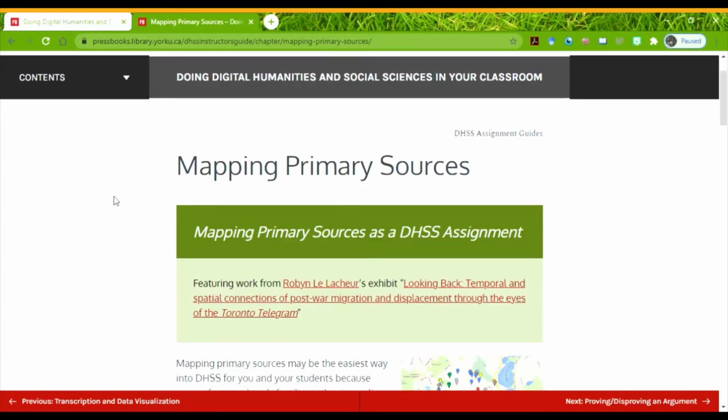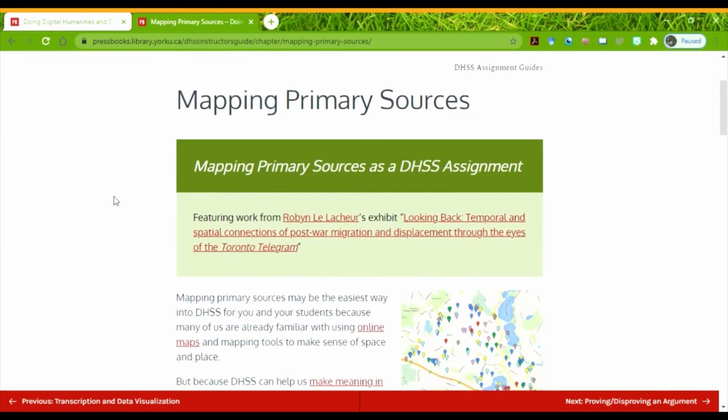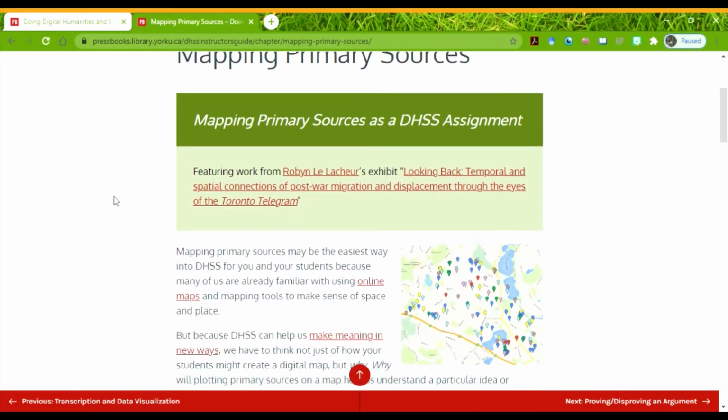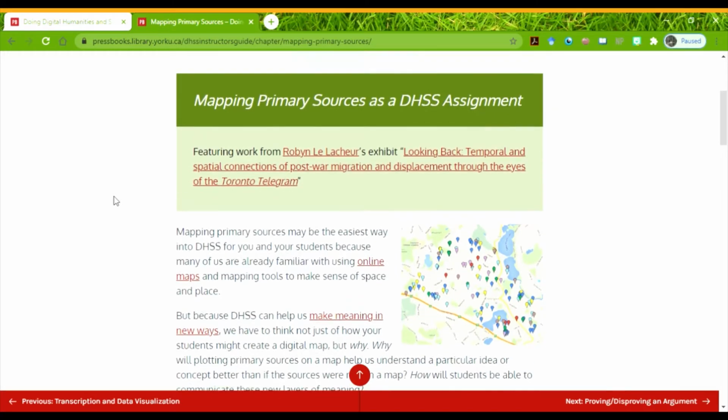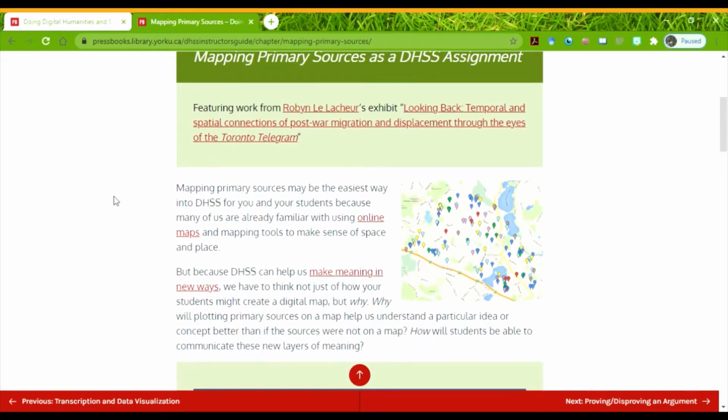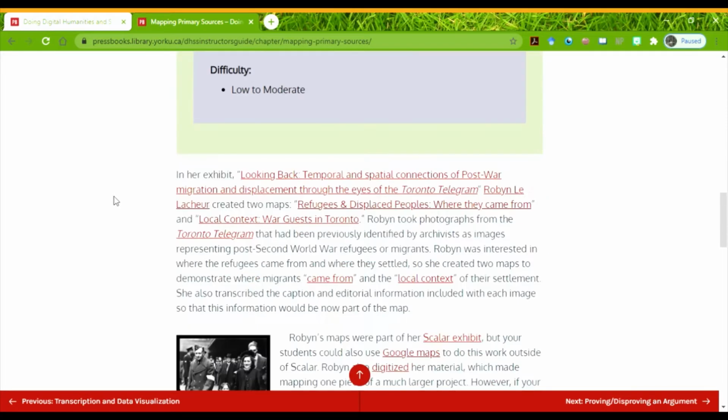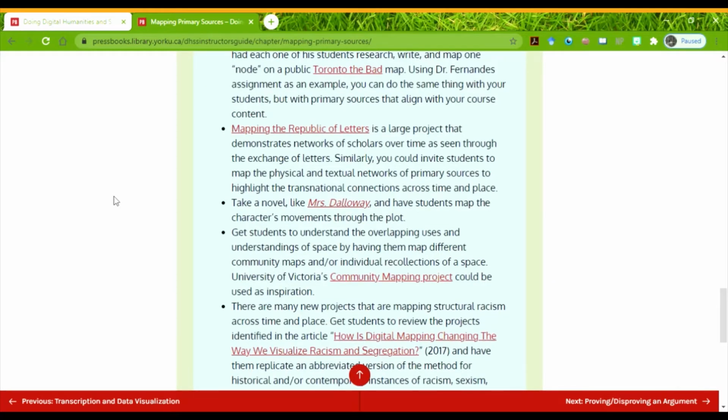mapping primary sources. So you actually may have already got your students to do a mapping of primary sources activity. What makes something a digital humanities activity is when you're being really explicit about why and how you're engaging in digital work related to this.